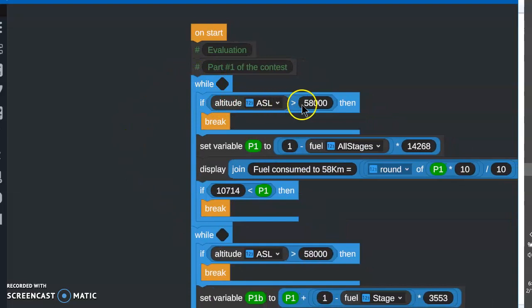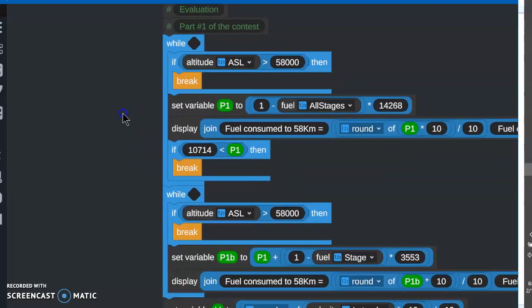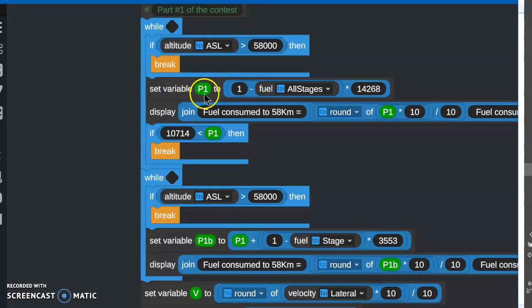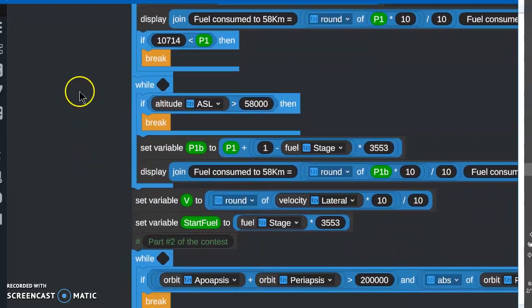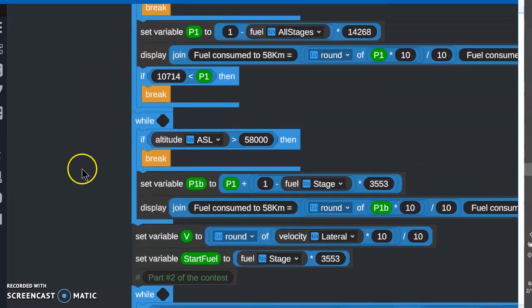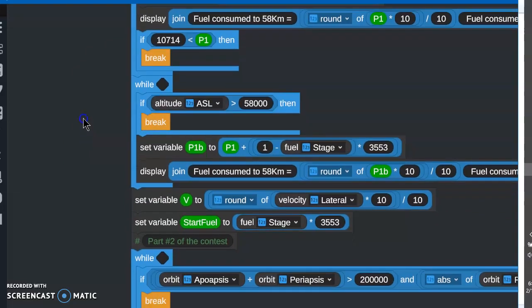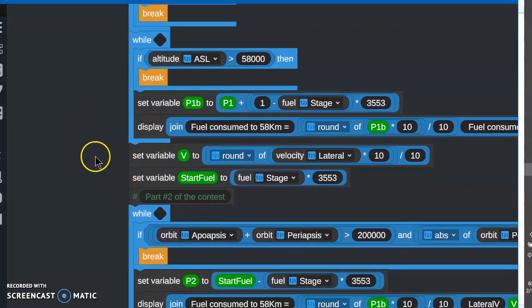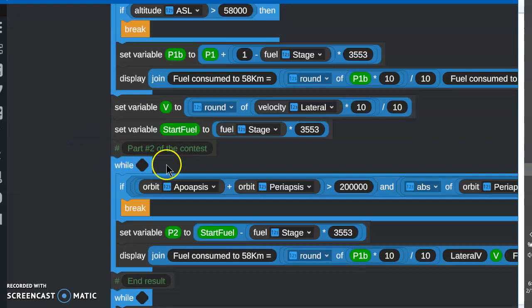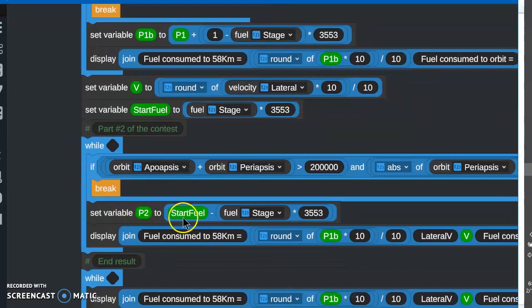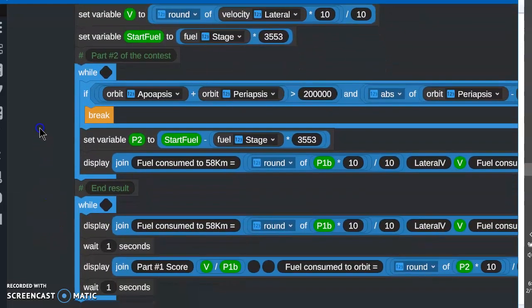So if the altitude is more than 58 kilometers, this cycle is going to break, and this cycle is basically calculating the fuel for part 1 of the contest. And if you reach the 58, or if you started the second stage, then you'll move to part 2 of the contest, which is calculating the fuel from 58 kilometers until the orbit is completed.